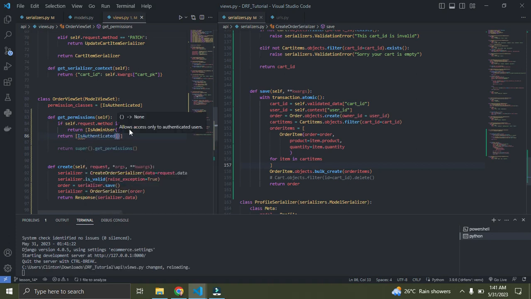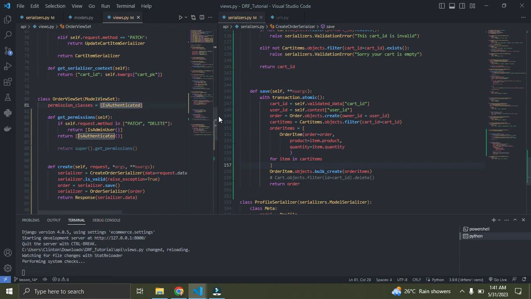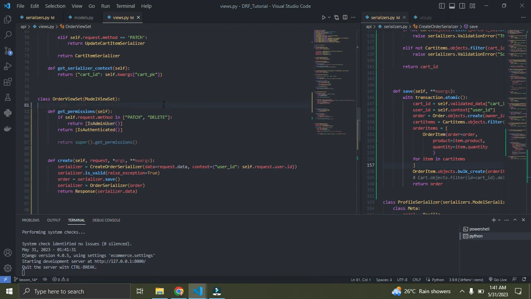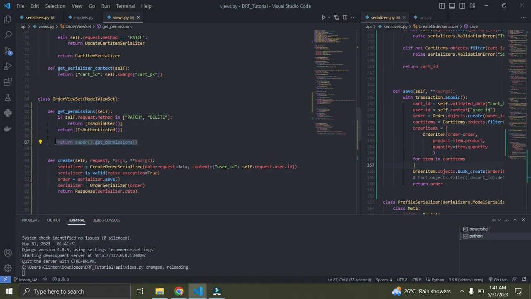Yeah. So what we are doing now is this. So right now if the request is simply a patch or a delete method, only the admin can perform those tasks. But if it is any other task like the posts or the gets, the logged in user can perform those tasks. You get. So right now I'm going to remove these permission classes from the top. So it's gone. So I think we've done this now. So let's go see how it is.